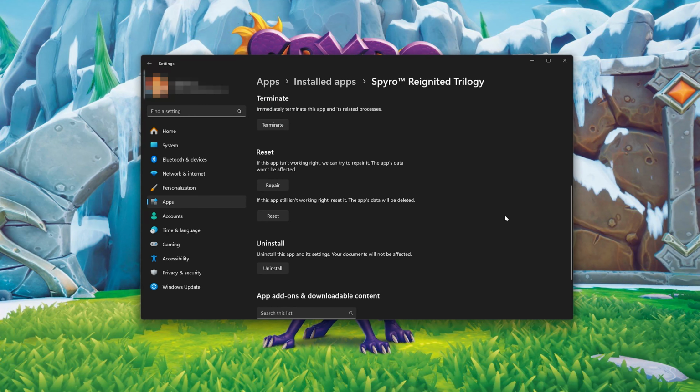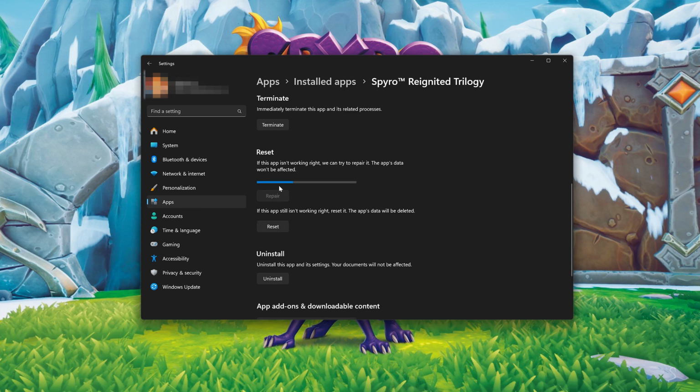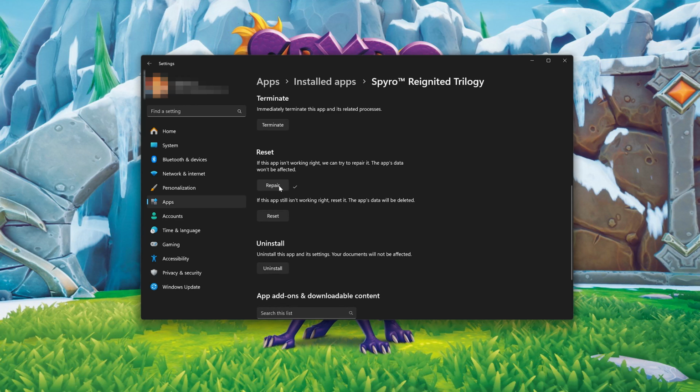Look for the Reset section. If Spyro Reignited Trilogy isn't working right, you can try to repair it. Spyro Reignited Trilogy data won't be affected. Now press Repair. If Spyro Reignited Trilogy is still not working right, reset it. The app's data will be deleted. Now press the Reset button.